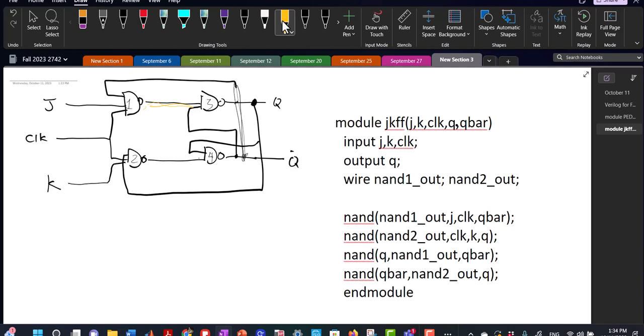Is it case sensitive for a wire like NAND 1 underscore out? Yes. You could make them uppercase, but then you have to use it the same all the way through. So it is case sensitive, but case sensitive to what you put in. Is the wire connecting the two NANDs? Yes. And the Q bar, why couldn't you use the little squiggly?